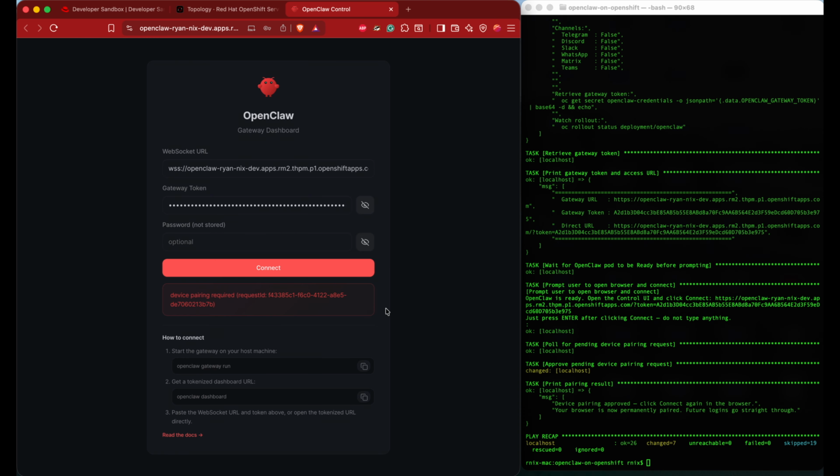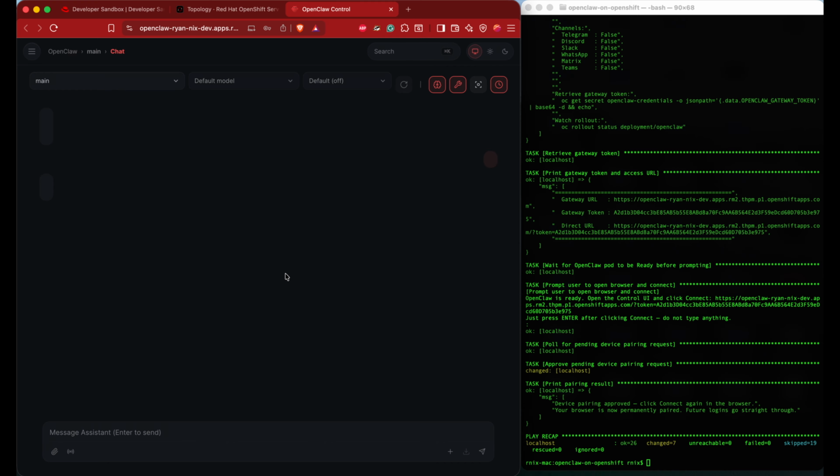Okay, it looks like we are done. So now if I just go back to the browser and click on connect, look at that. I've got OpenClaw on OpenShift. So I'll just click on what can you do, which will then, this takes about a minute or so during that first spin up. I don't know why it takes so long, but it just does.